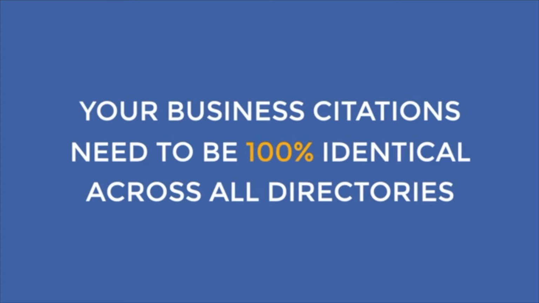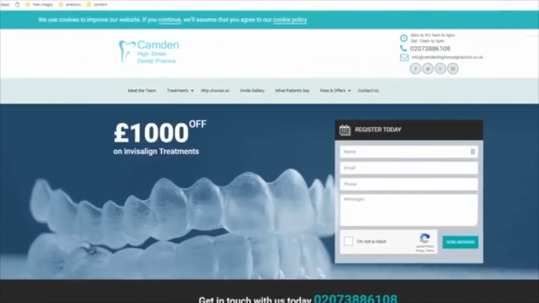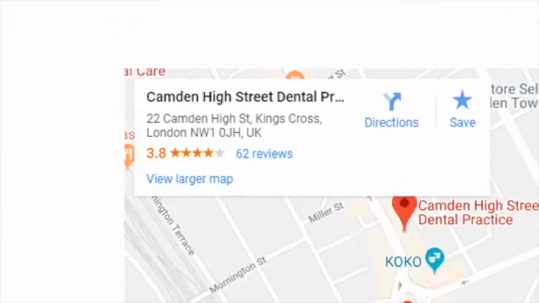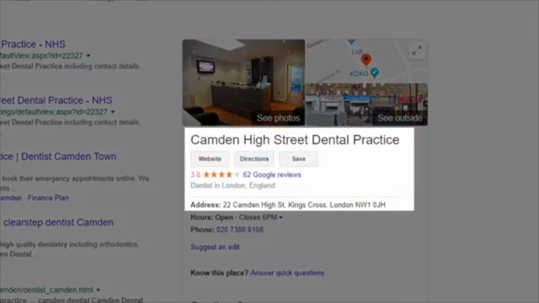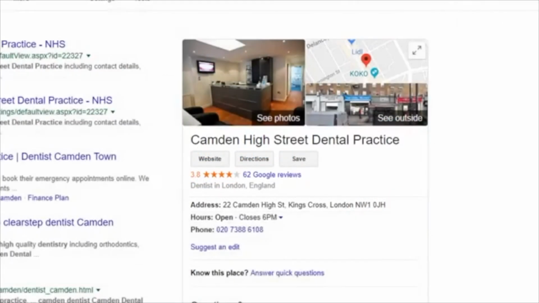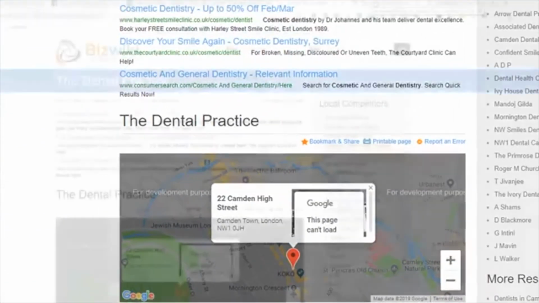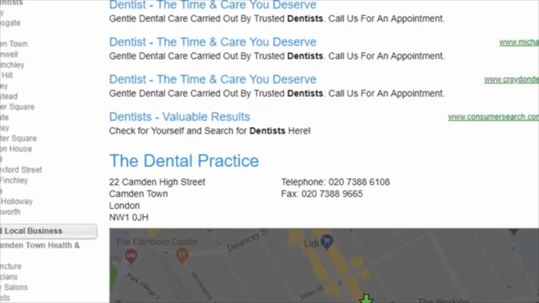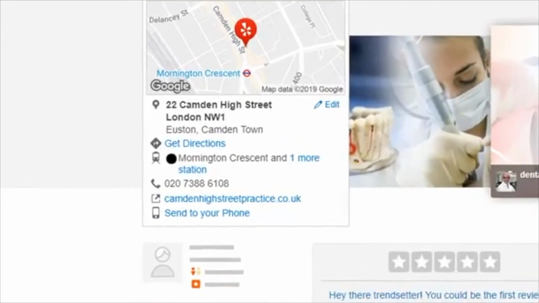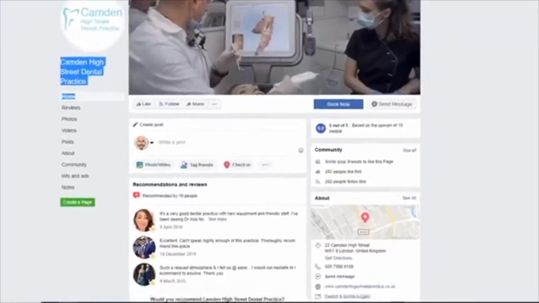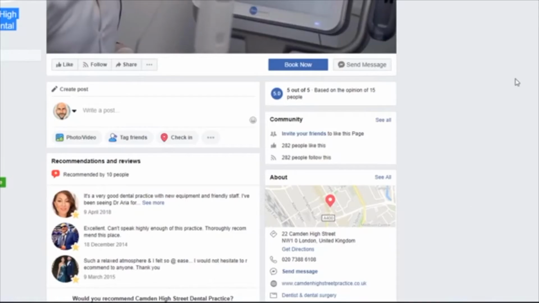And when you submit your business to multiple directories, it can be easy to make a mistake. Here is an example of a dentist located in London called Camden High Street Dental Practice. Although it is correctly named in Google My Business and has the right address and phone number, when I dig around the web, I can find this business listed under a different name in another couple of directories, the dental practice. Their postcode is also incorrectly displayed in Yelp and in Facebook. This type of inconsistency can be very harmful for your business, since Google will struggle to understand which business is which.